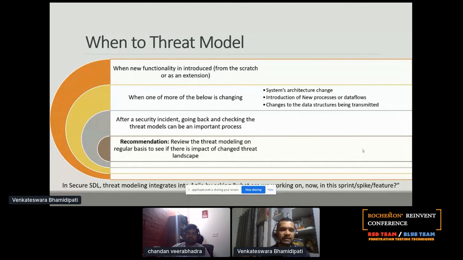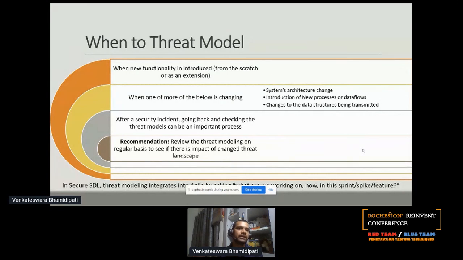In general, it is recommended you review your threat modeling on a regular basis, because the threat landscape is continuously evolving, and there are changes which would be going into your software. So the threat modeling needs to be revisited on a regular basis. The main aspect in the secure software development lifecycle is that, as the lifecycle is a cycle, we also have the threat modeling going through that cycle, so that whatever we are building is always considering security as part of it.